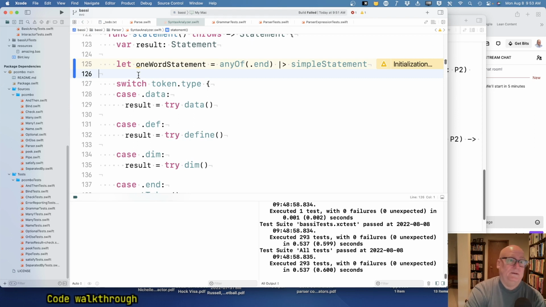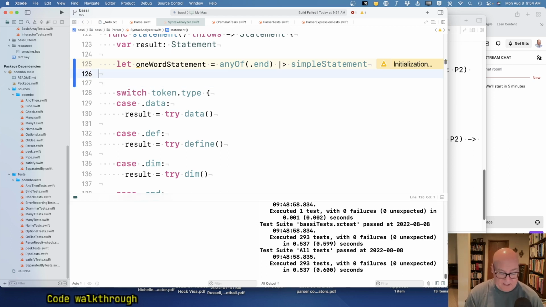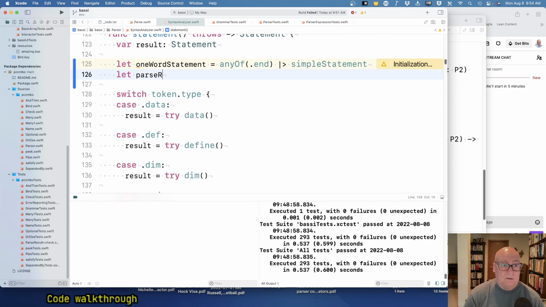Okay. I'm torn because on the one hand, I've got this thing that's high level test. Well, not high level, but medium level. You know, the statement tests that go through and it will do the thing. Maybe let's just write it inline and see what happens. Okay, so no harm creating a parser. We can let parse result equal one word dot parse on.